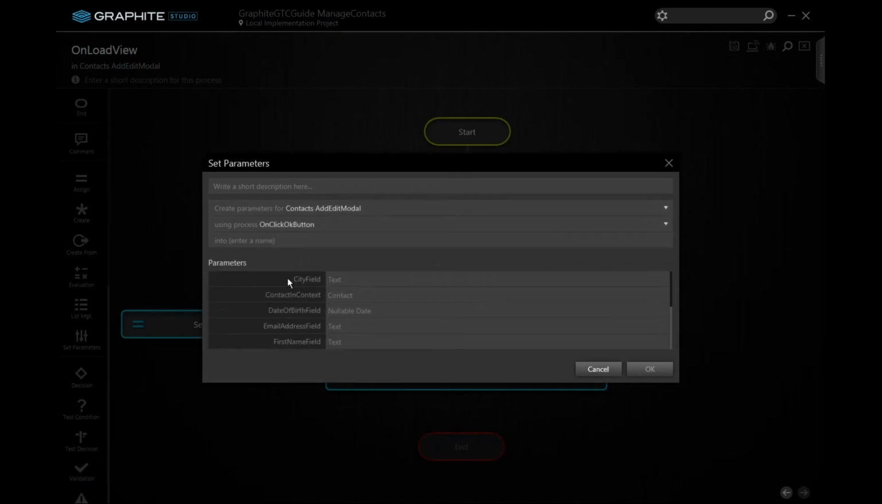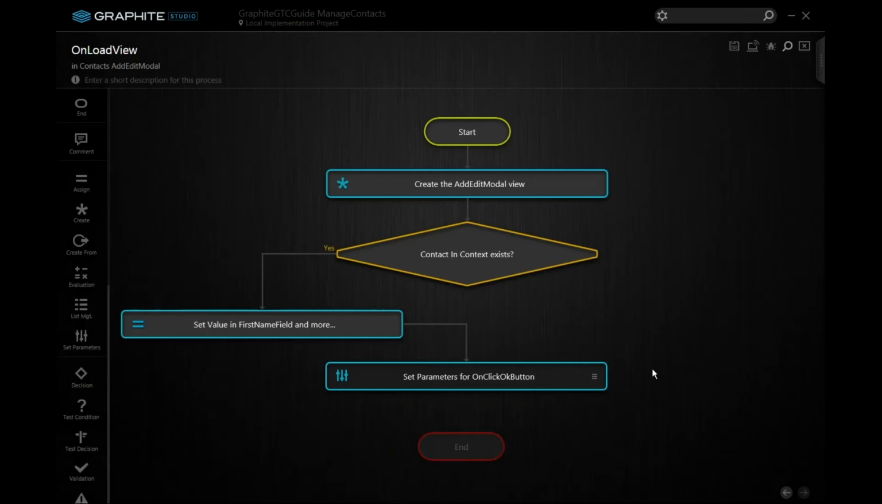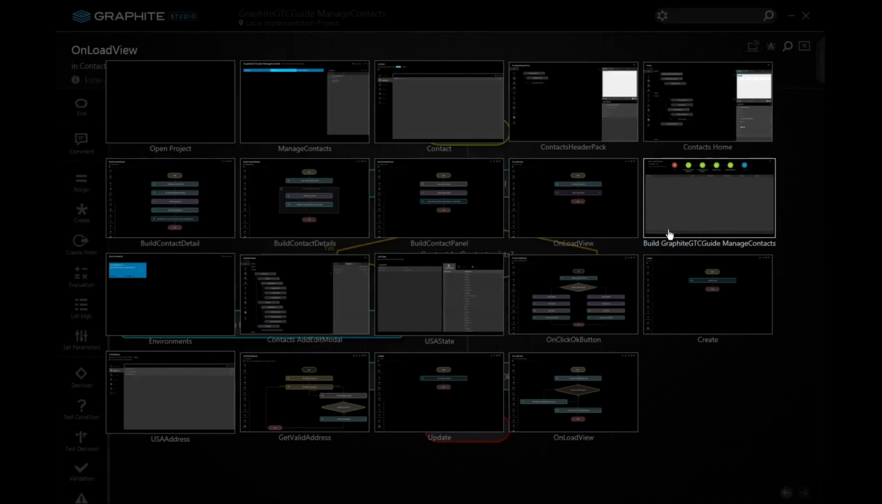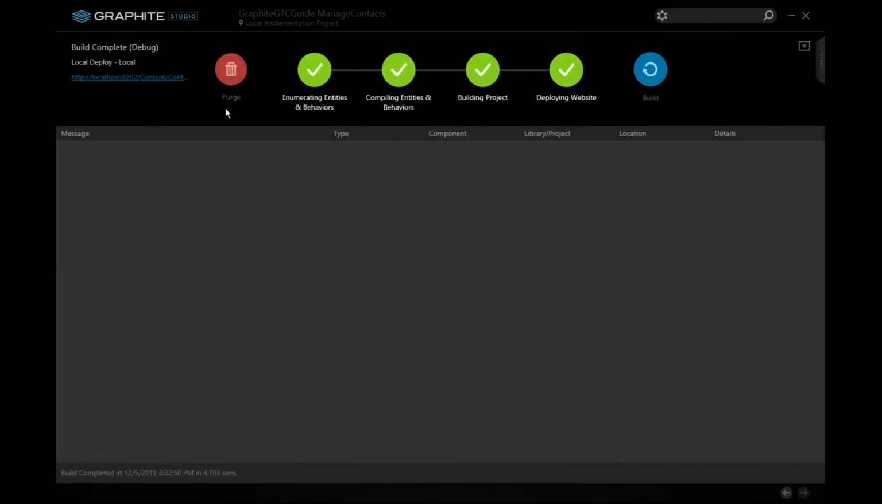Set parameters to contacts add edit modal. Using process on-click OK button into OK button.onClick.UI parameters. The only thing we need to send here is the contact in context. Now connect the no side of the decision shape to the set parameters shape we just added, and connect that shape to the end shape. Click Save. Go back to the build screen, click Purge, and build.